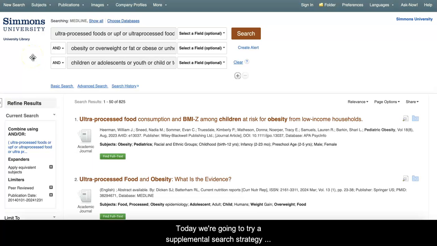Today we're going to try a supplemental search strategy for finding more articles on your topic. Citation searching helps you find more articles by choosing a specific article of interest and seeing who has since referenced the article. Using this strategy to supplement keyword searching can lead you to newly published articles.